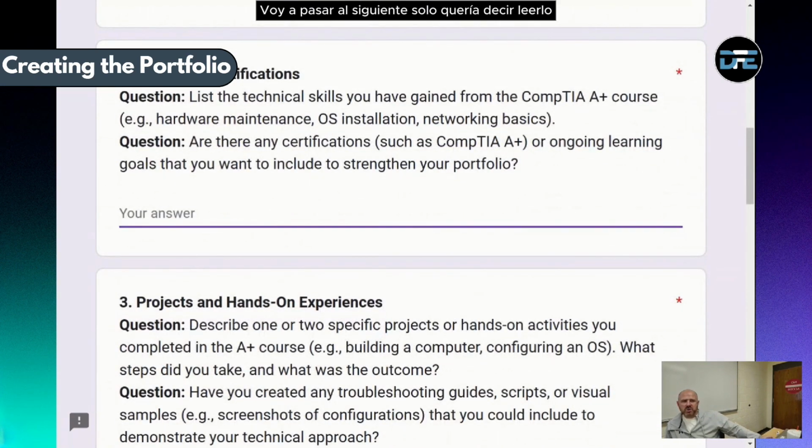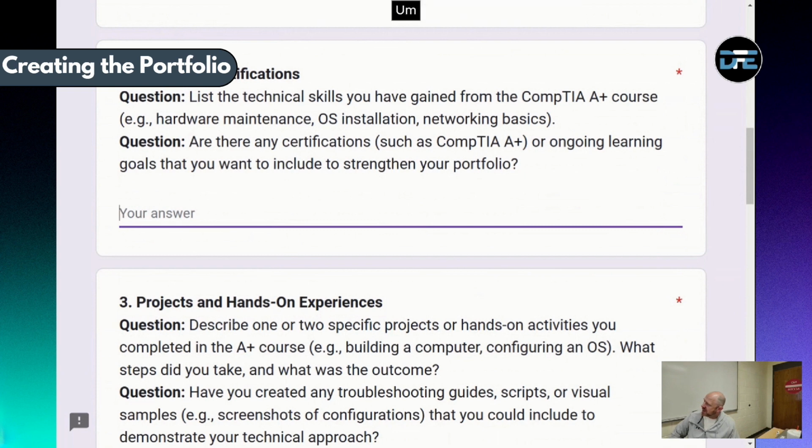I'm going to move to the next one. Just read it. Technical skills you've gained from this course. At this point, we're almost halfway through the course. You have reviewed hardware maintenance, operating system installation, and networking basics. Those are all items that you could put on this list. Now, you're currently working on a CompTIA A+ certification. But are there other goals that you have to strengthen your portfolio?